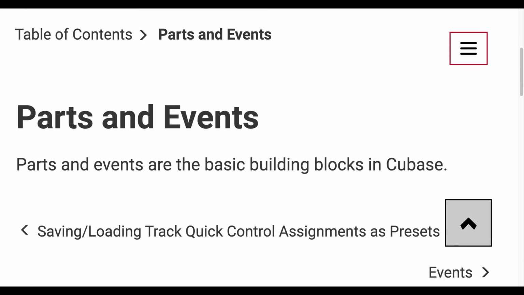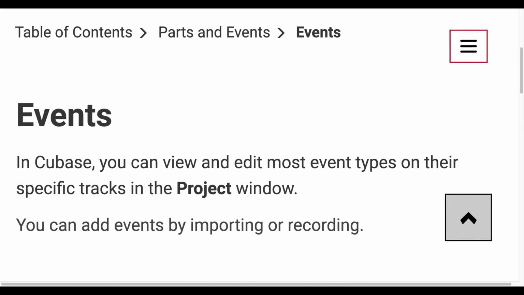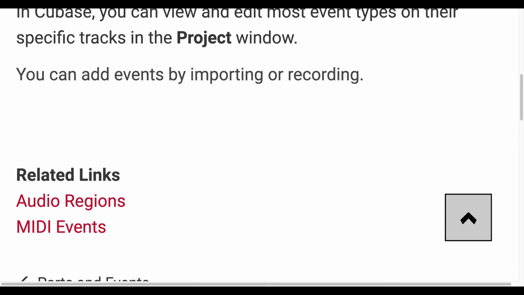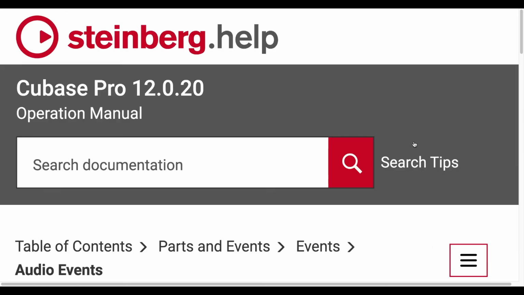Parts and events are the basic building blocks in Cubase. In Cubase, you can view and edit most event types on their specific tracks in the project window. You can add events by importing or recording.